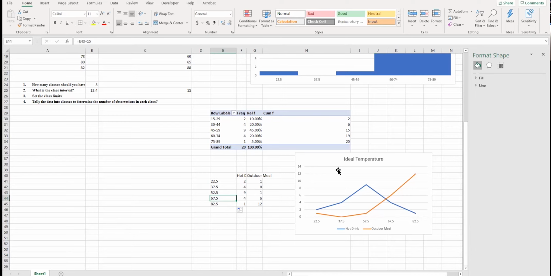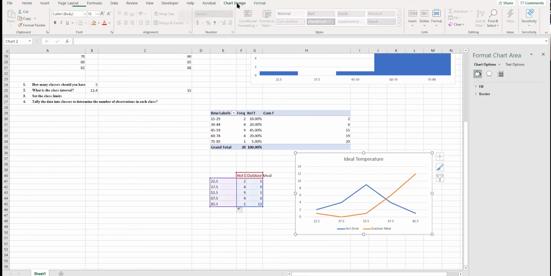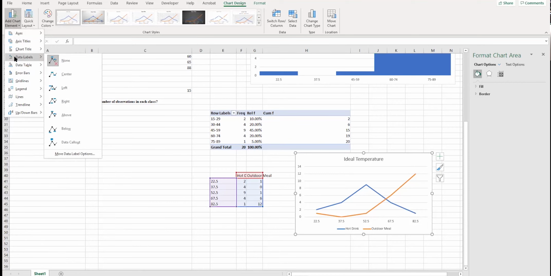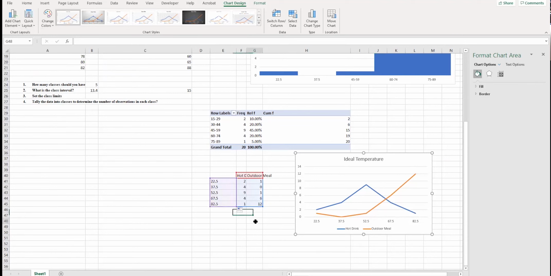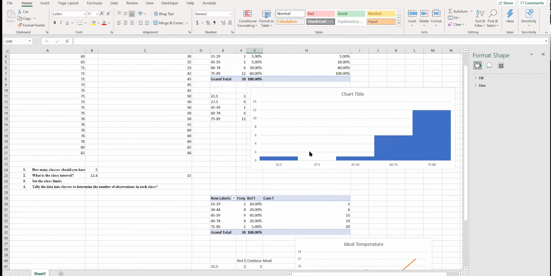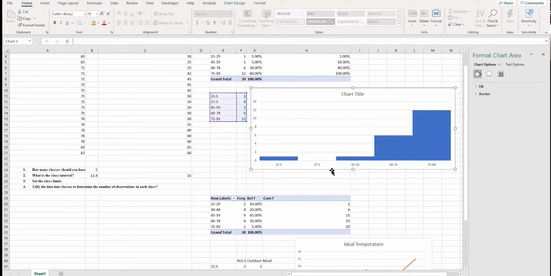You can also click on this and go up to the chart design. You can add more information up here. You can add data labels, and so on and so forth, and put more information as well. If you're going to present this to somebody else, I'd highly suggest that you do that. So that's how you do this. Make sure that you do both frequency tables. Make sure that you do one of these charts for both.